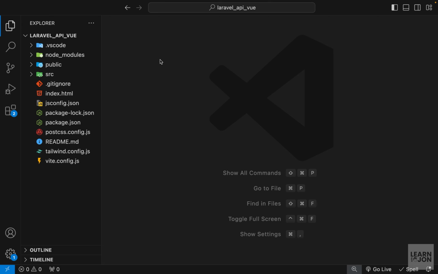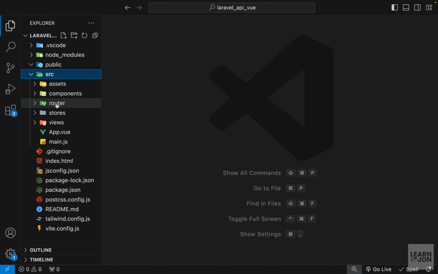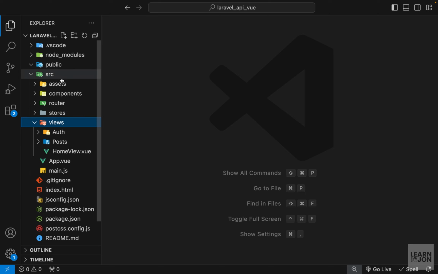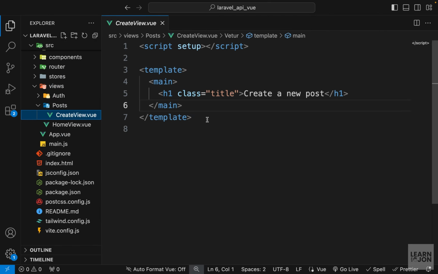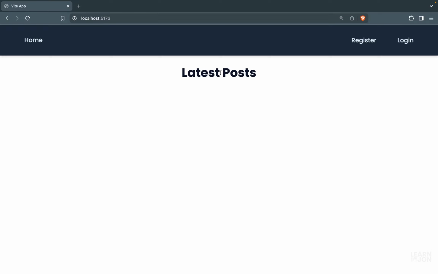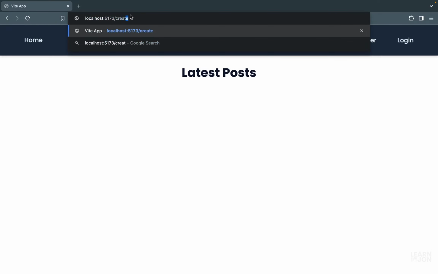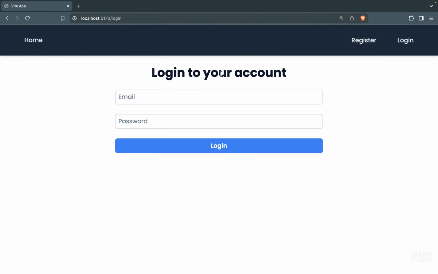All right, so we want to start with creating a post, and in the previous video we created a page for our create view. So inside the source folder, then views, and then posts, we have a create view that has only a title at the moment. We also protected that route. That means if we try to go to that route while we are not logged in, we are redirected to the login page and we need to log in.